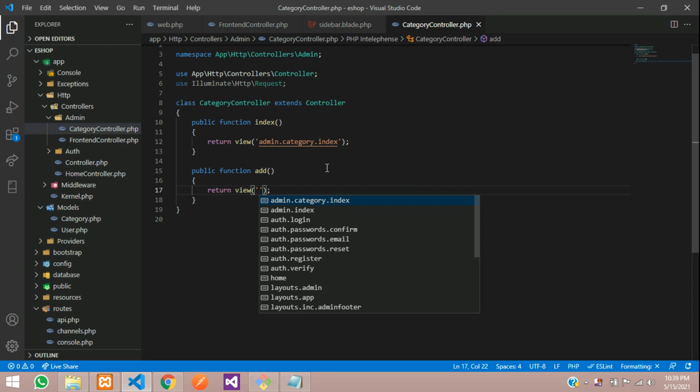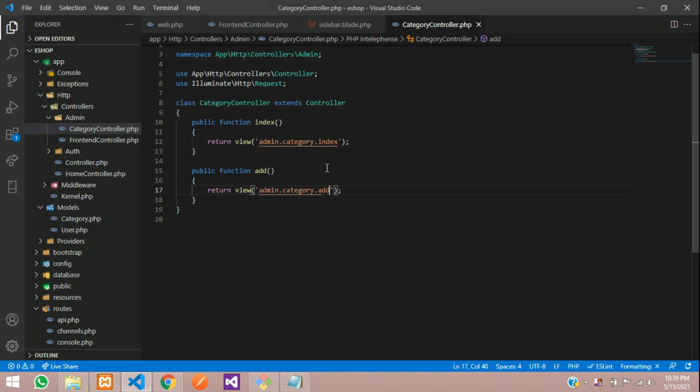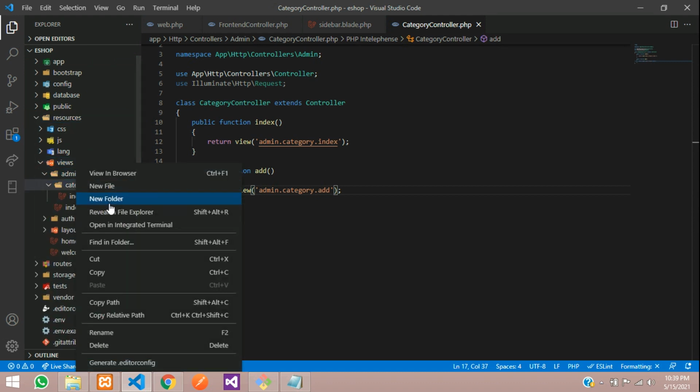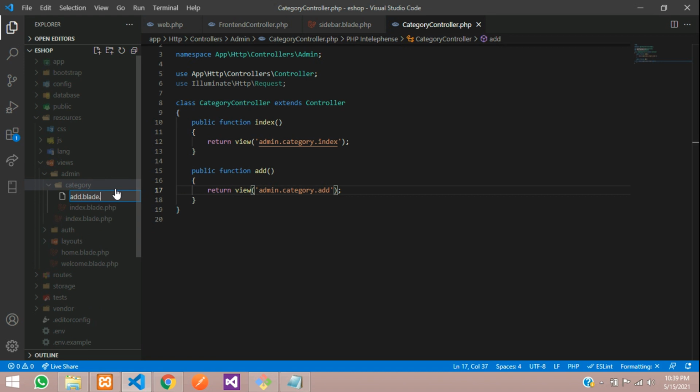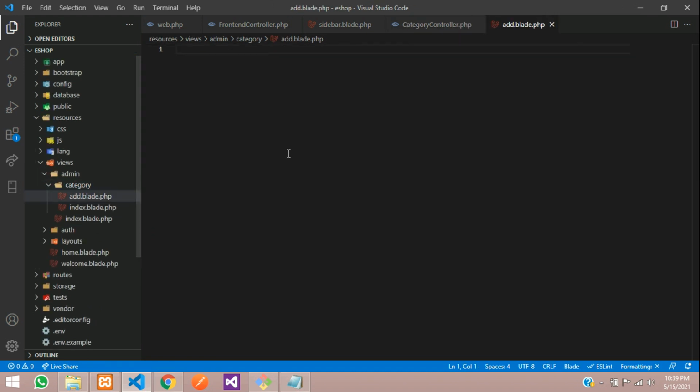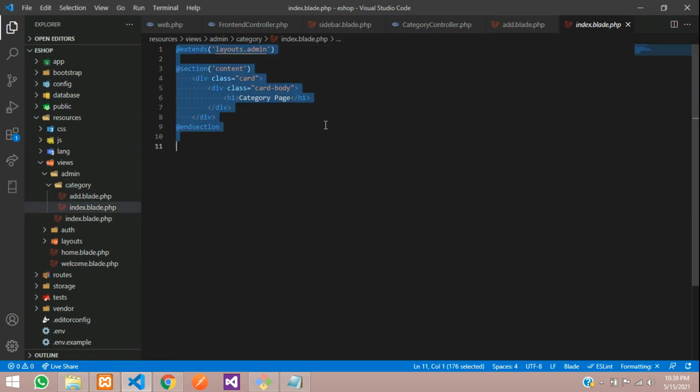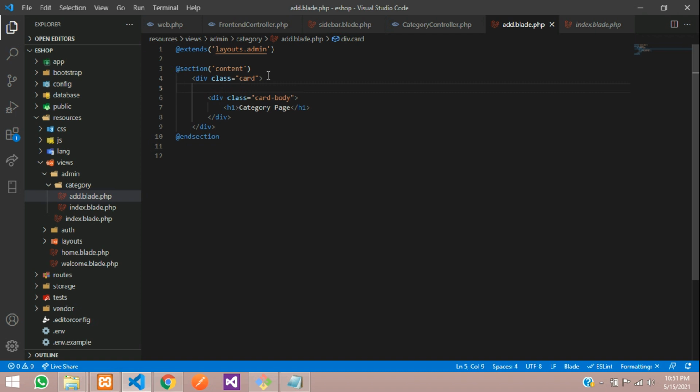Okay, so admin.category.add, instead of index we are going to say add. So we'll go to this directory: resources, views, admin, category. Inside this, create a new file, add.blade.php, hit enter, and here we are going to use this same thing, copy and paste it over here. Let me put this in the card header, say div class card-header, just remove this and say h4, and here we'll say Add Category.